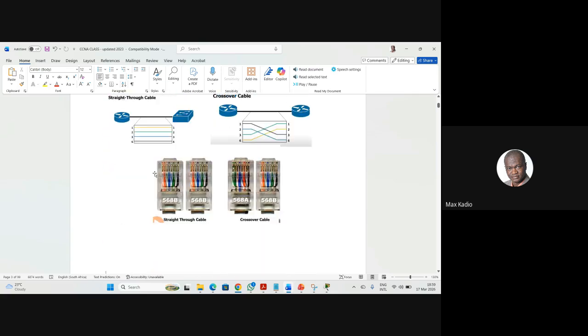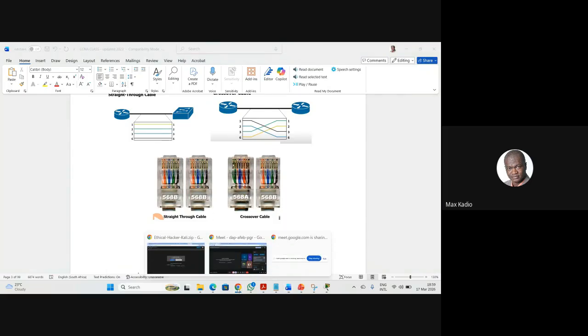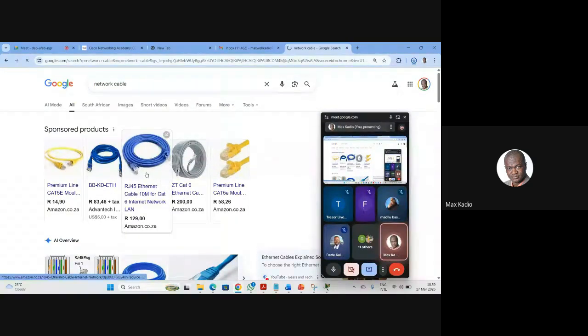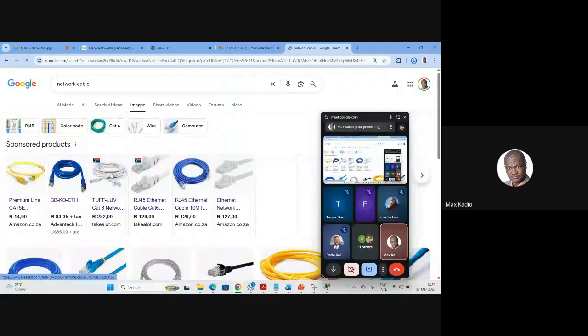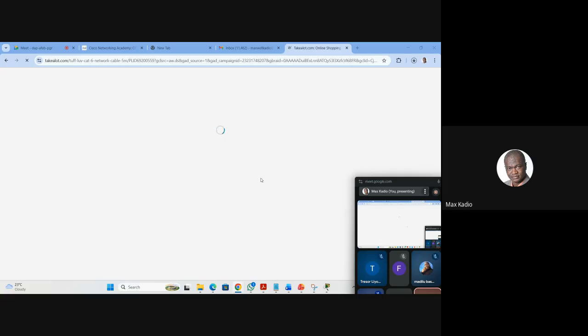So how to identify them? You take the two connectors and you check. Nowadays, just order and you get your cable. Let's check an example here. How to identify a straight-through cable, a crossover cable, and a console cable. You can go for a job interview and they ask, what type of cable is that? How will you know?